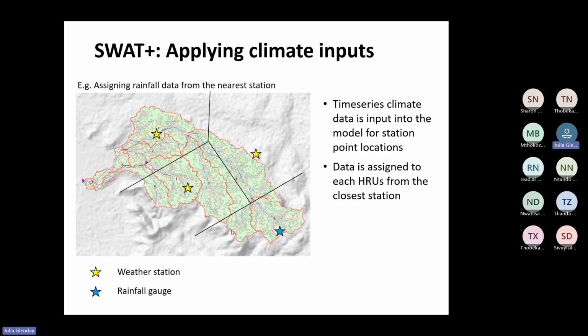I've drawn these lines roughly, but you can see over here it's closer to this one. These ones are closer to this one. So it would assign that rainfall so that it doesn't always fall in line with the subcatchment boundary or anything. It would be which station is closest. And then if not all of your stations have all the data, it can assign different data from different stations so that every HRU gets all the data that it needs, but they can come from a different mix of stations.